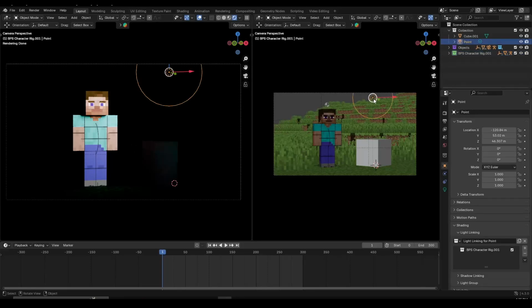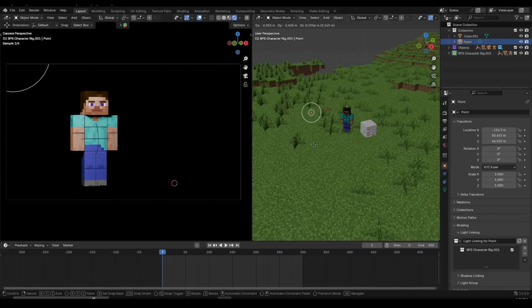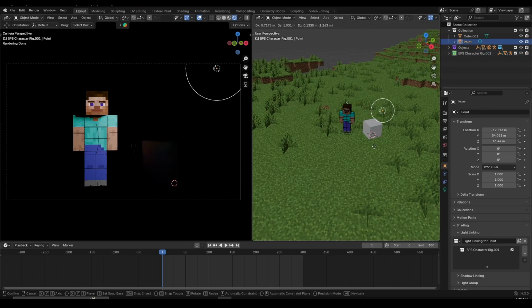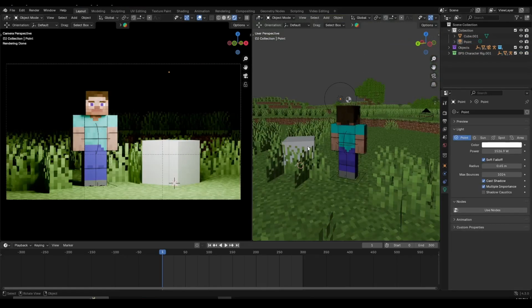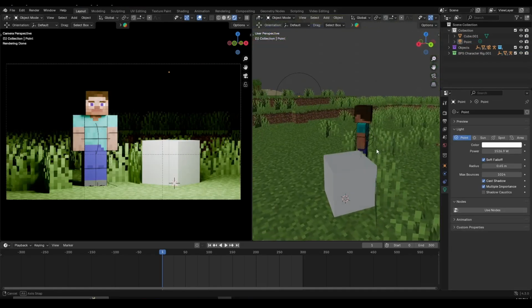Hey everyone, in this video I'm going to show you how to use the light linking feature, and this is the feature that I often use on my characters or on some of my objects. Now I don't use this 100% of the time, but I use this pretty often, so it might be pretty useful for you as well.